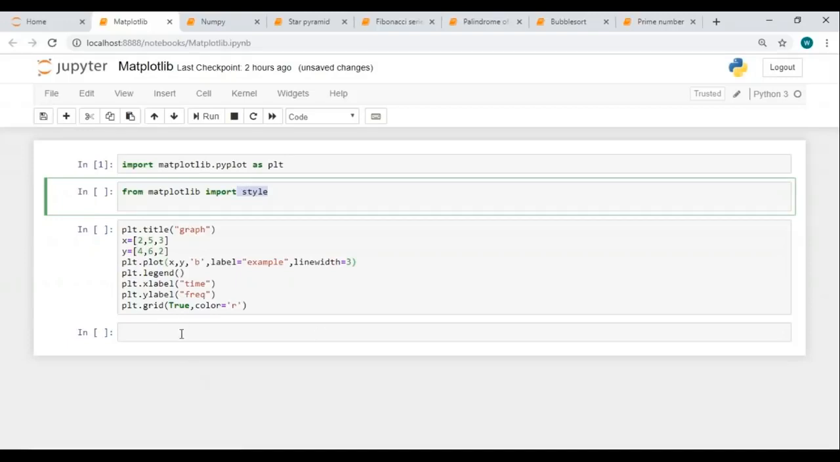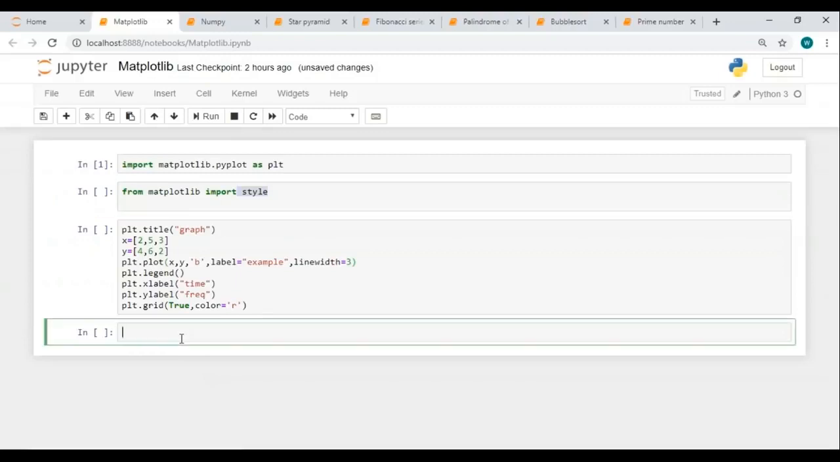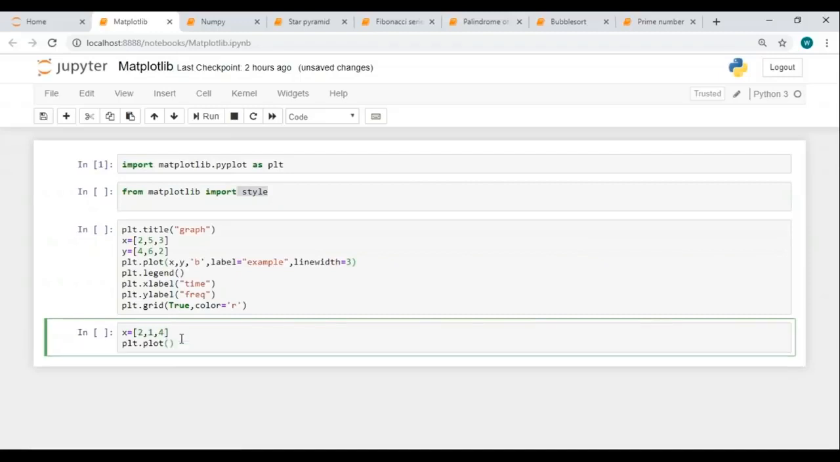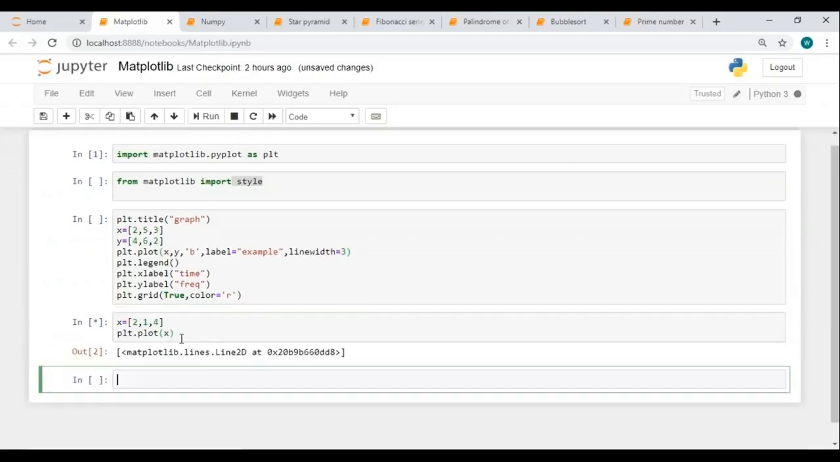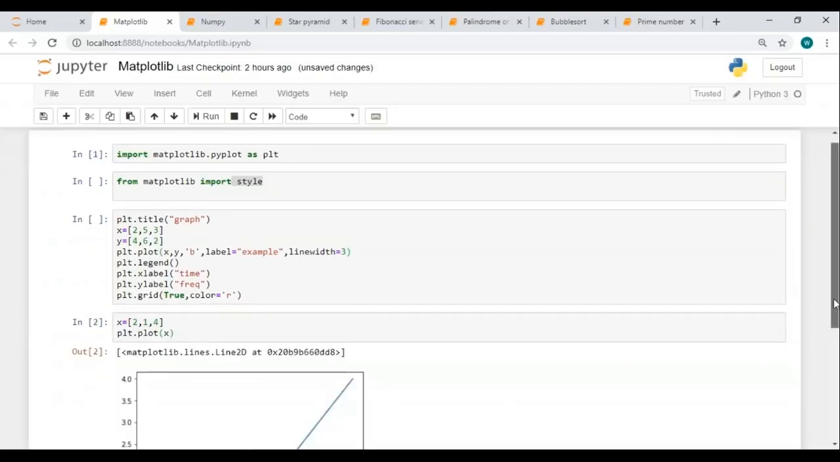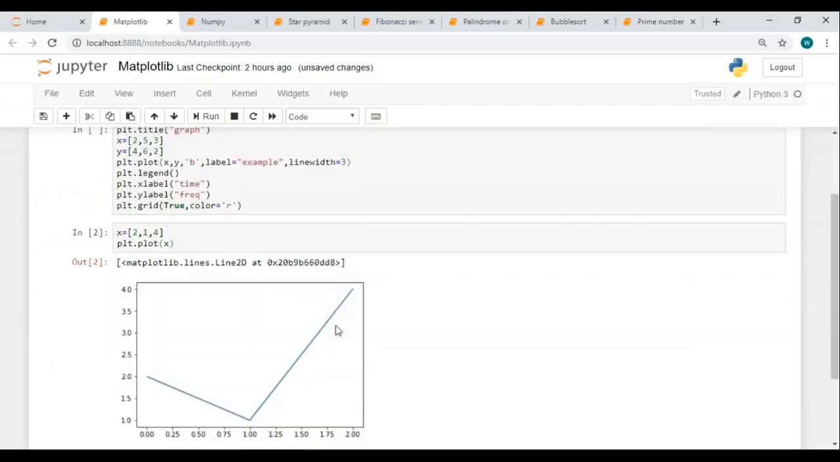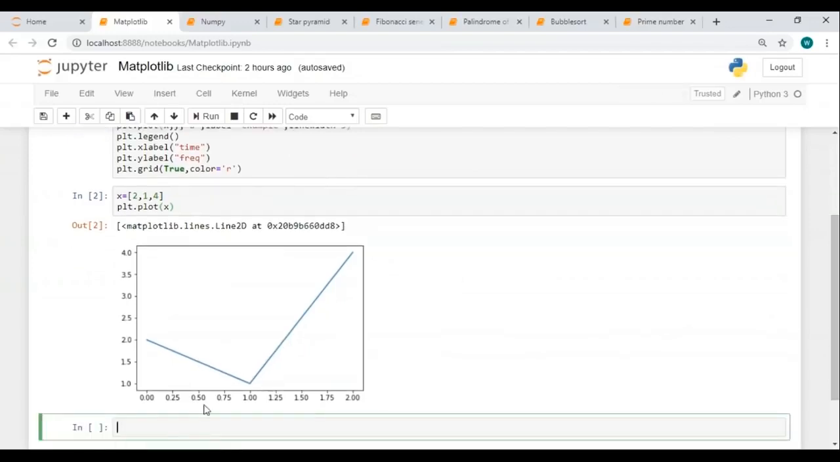Now, let me just plot a small graph and show you how this works. I'm going to give some x coordinates. And to plot a simple line graph, all you have to do is use plt.plot, and since I have used only x over here, I'll specify the parameter as x and I will run this. As you can see, when I hit run, I have a simple line graph that has been drawn for me over here. But this actually looks very plain and incomplete. Neither does it specify what is the x-axis, nor what is the y-axis, nor is it giving me any details about what this graph actually shows.